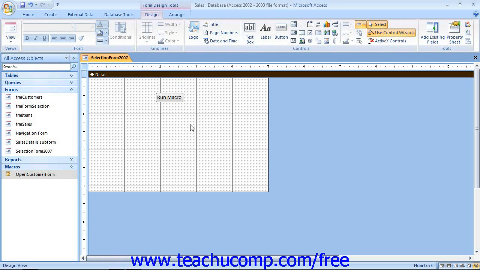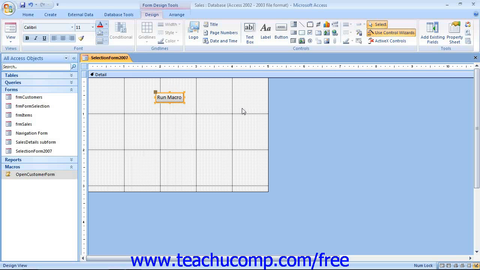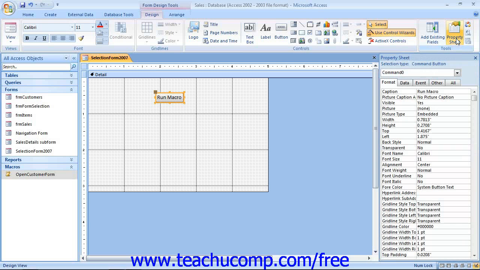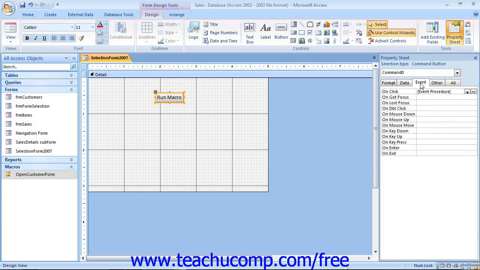You can also assign a macro to an object's event through the property sheet. To do this, select the object in the form to which you want to attach the macro, and then click the Property Sheet button to display the Property Sheet pane. In the Property Sheet pane, click the Event tab to view all of the available events for that particular type of object that is selected.